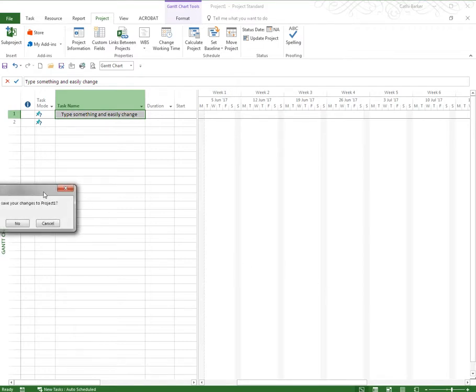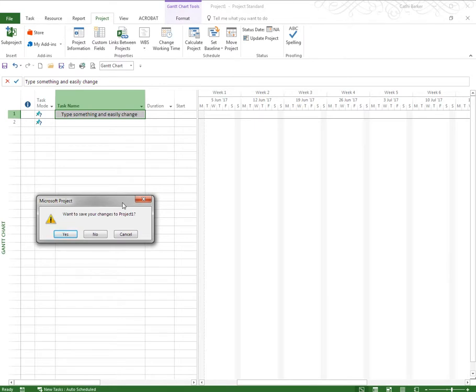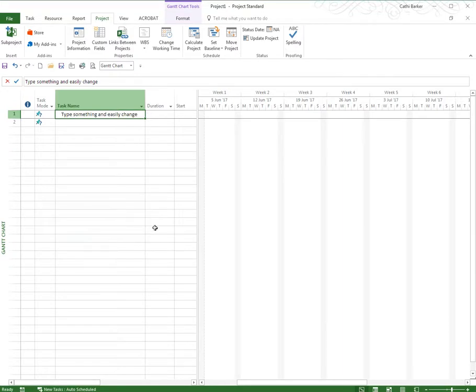Now obviously my autosave has kicked in, 10 minutes has passed, which we saw under the options, and it's asking me if I wish to save. At this point I'll just go no, and we'll be saving it shortly. So be aware that you can also customize the timescale.